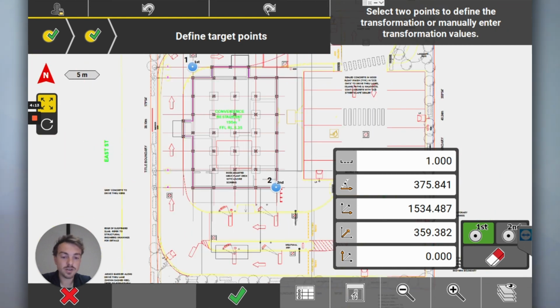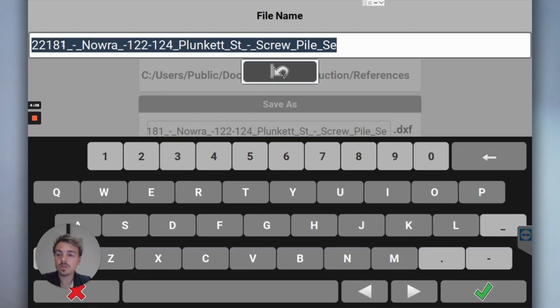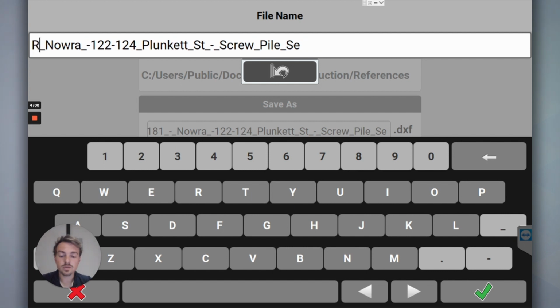So you got first and second. So now I'm happy with that. Click tick. Now you can save it. I would definitely call it something else. I believe on the tablet you can't just select anywhere. No, you can. Cool. And then I'll call it rotated or transformed.